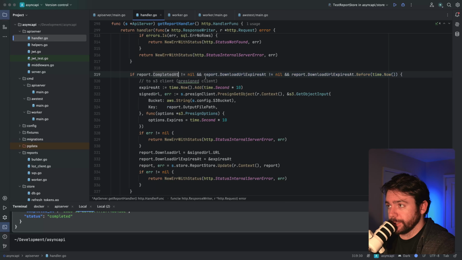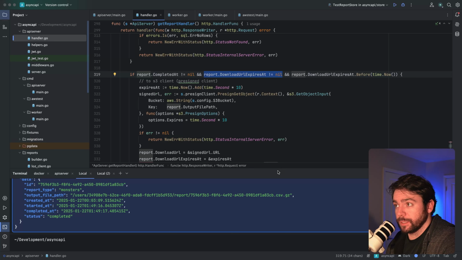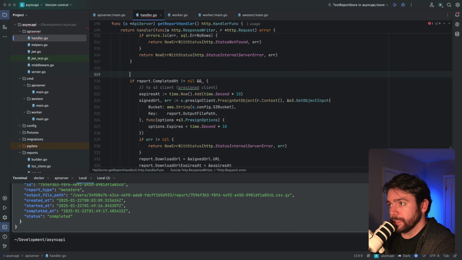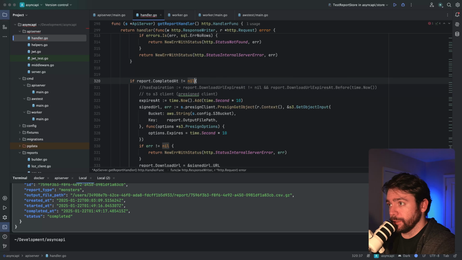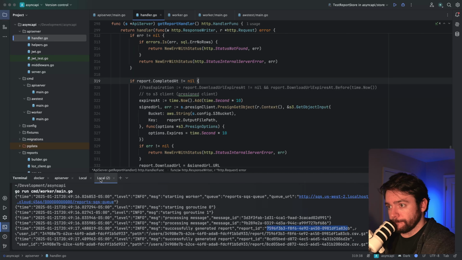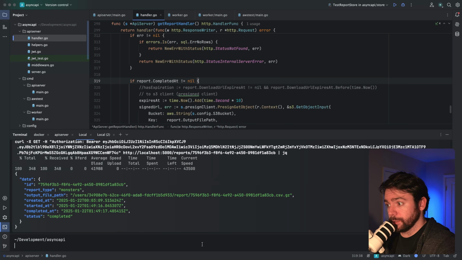This looks like a bug here. So if the download URL expires at is already nil, let's say, I'm actually going to delete this logic for now. We can worry about this later. Let's say, and if completed at is not equal to nil, then let's just do this. I'm going to restart the server. And let's rerun it.